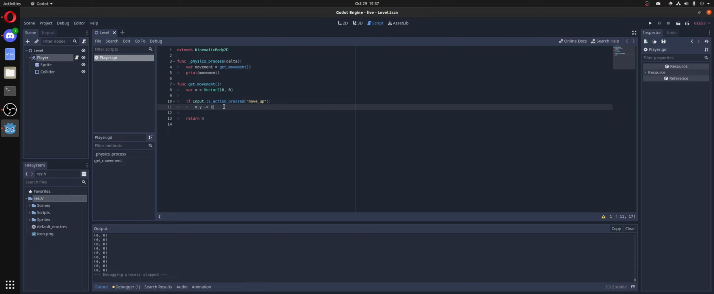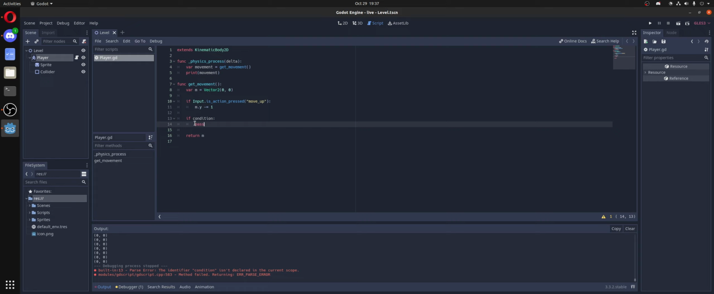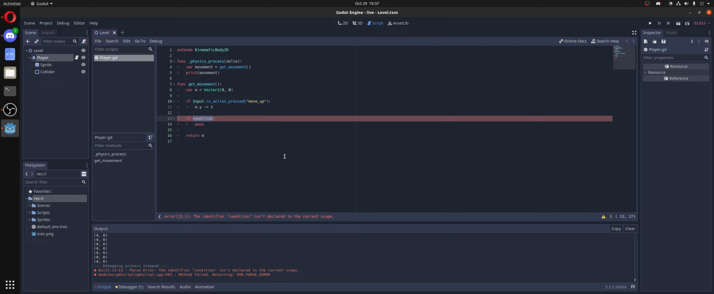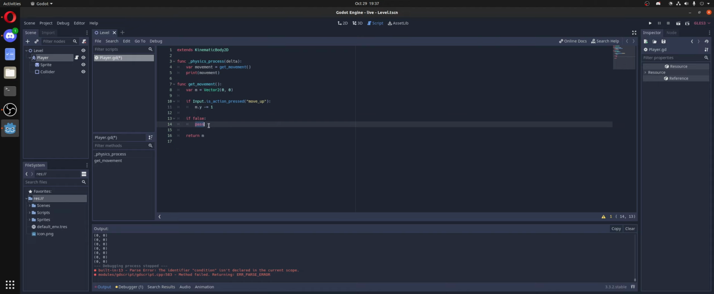So for an if statement, you write if condition, a colon, and then whatever it is you want to do. Just like functions, if you don't have anything in your if statement, you have to write pass, otherwise it gets angry. This is just mad because condition isn't declared. But if will take either true or false. If your condition is true, it'll run whatever's in here. If your condition is false, it won't run it. It'll just skip over it.